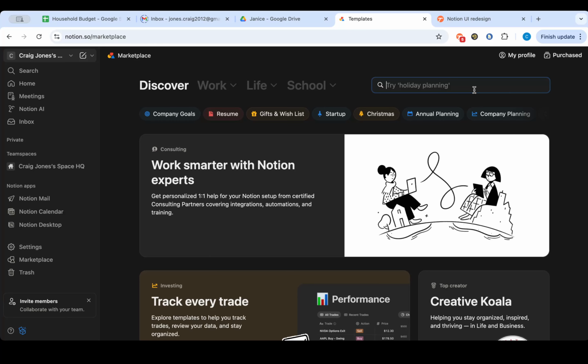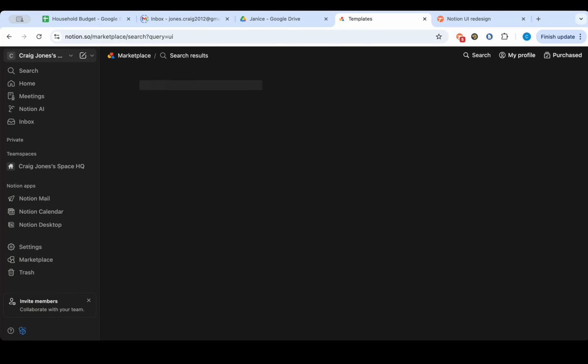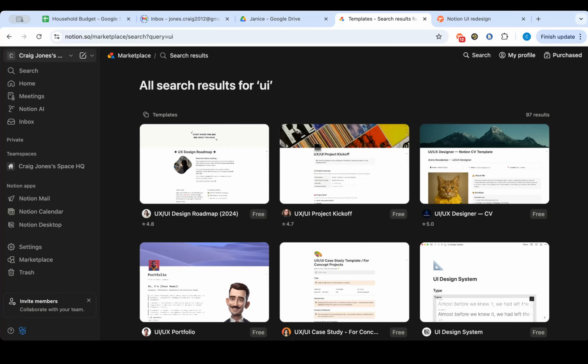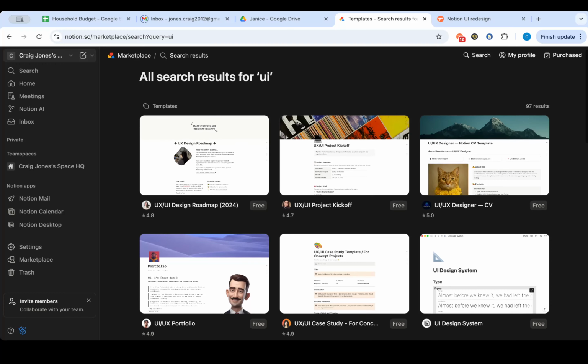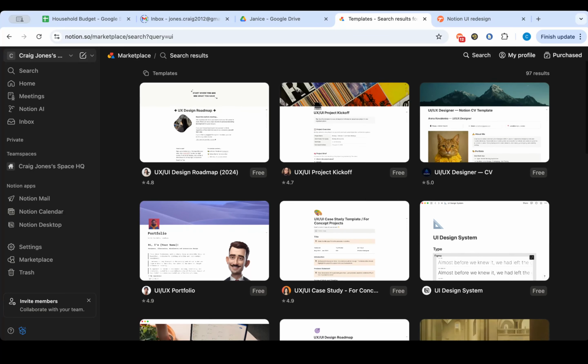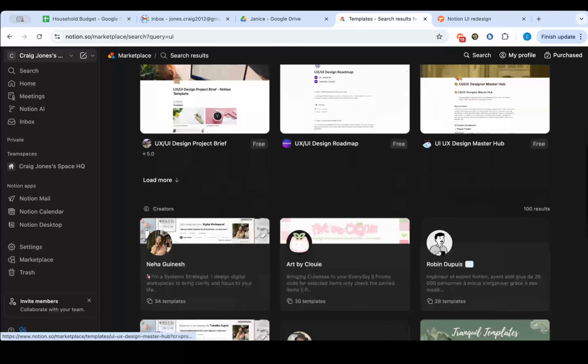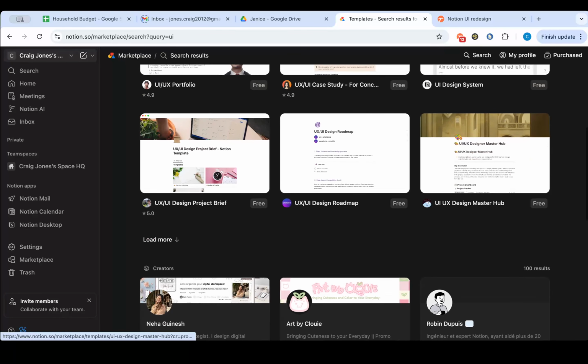When you enter the Templates segment, you'll see a search bar, which is your best friend when you have something specific in mind. What you need to do here is type in UI. This is going to narrow down the large sea of templates to just those that are focused on UI or user interface design. The search function in Notion is tailored to make it as easy as possible to find exactly what you're looking for, cutting through the clutter.